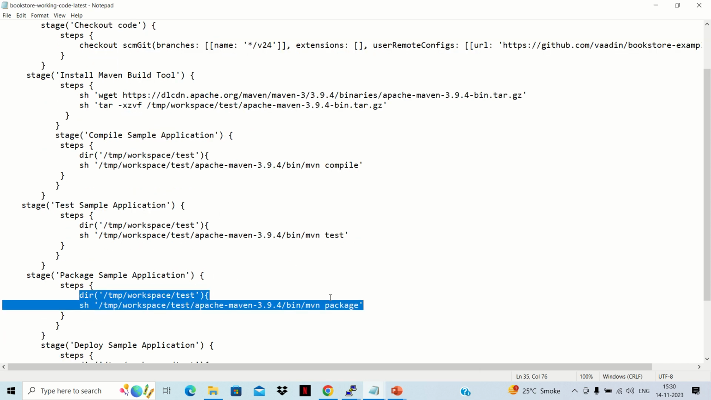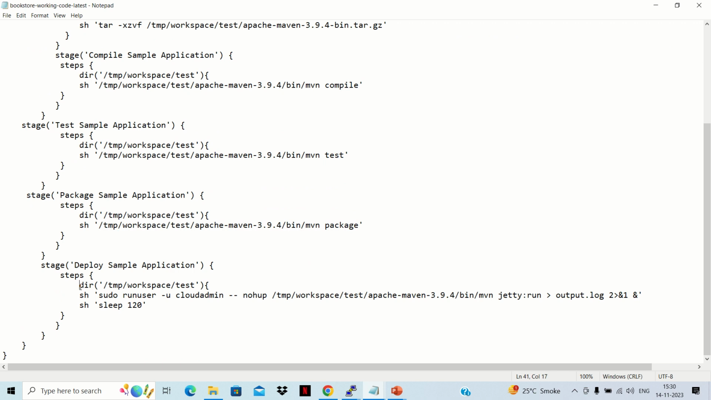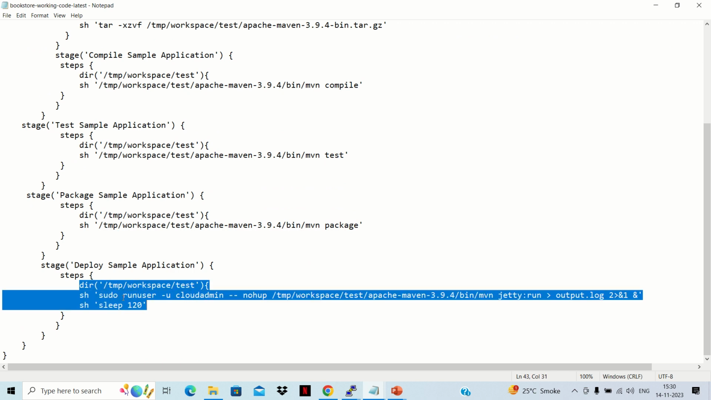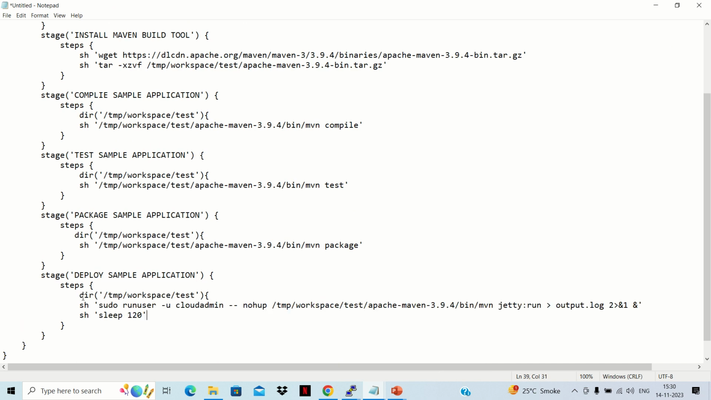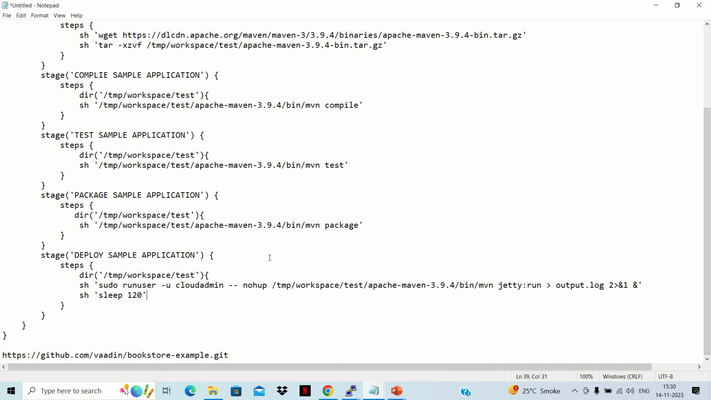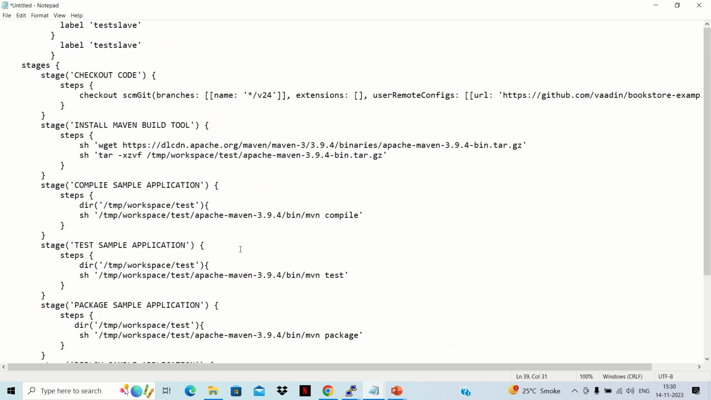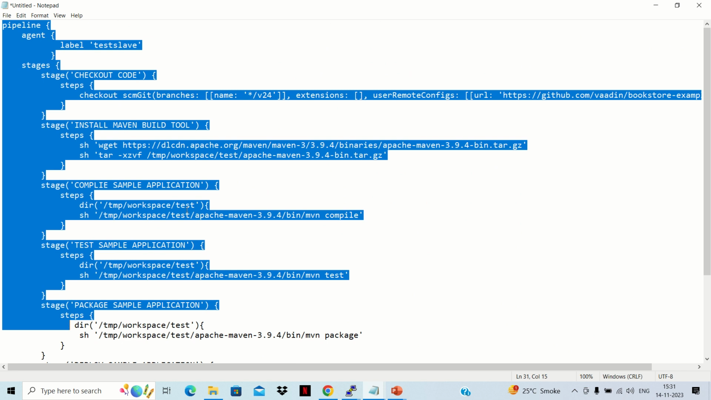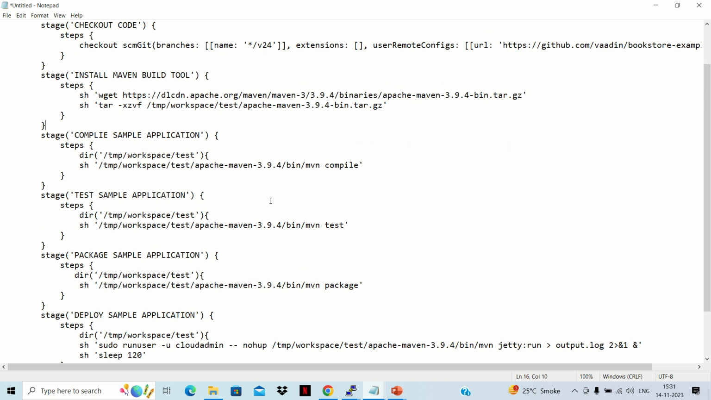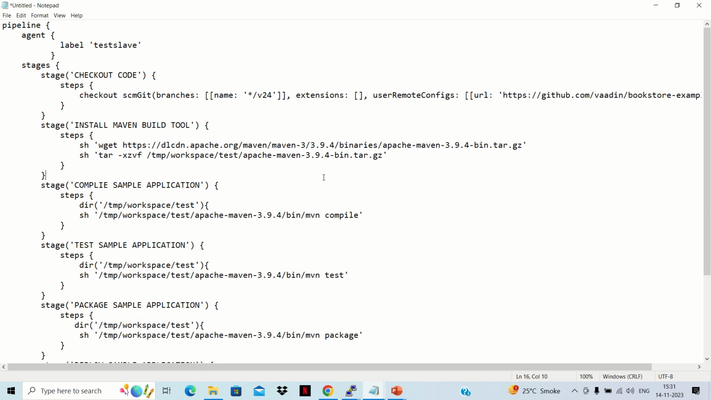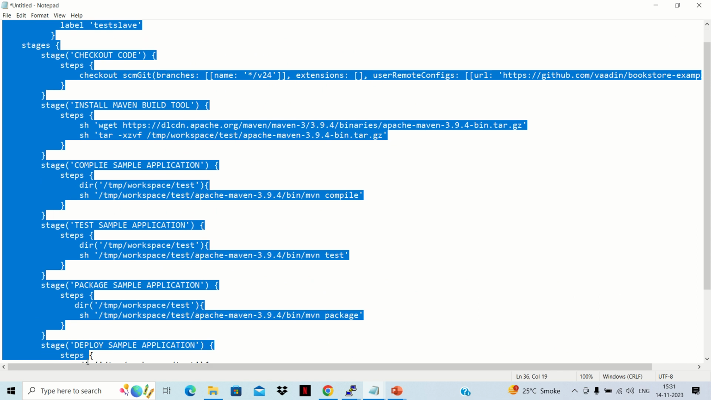And the last command is for deploying the sample application, which also needs to be executed from the same directory, then only it will work. So we'll copy it and then paste it here in steps. Okay, so now we can see that our complete pipeline is ready. We can just copy this pipeline from here, or rather we'll do it step by step. Okay, so let's do the first thing. We'll copy it completely here.